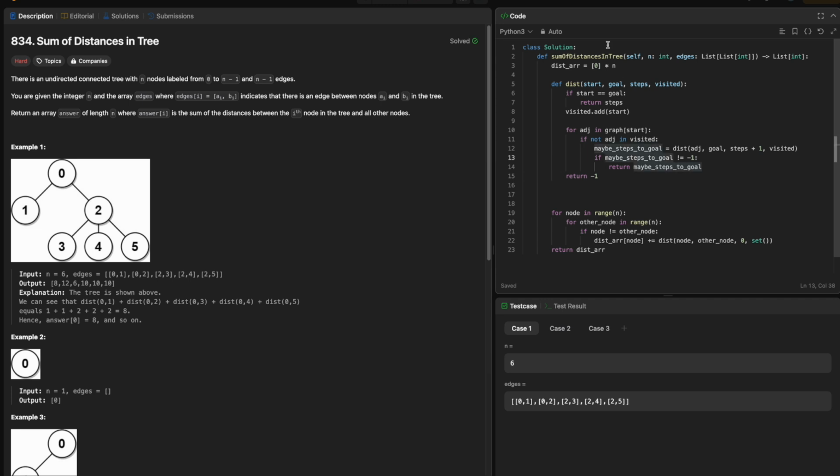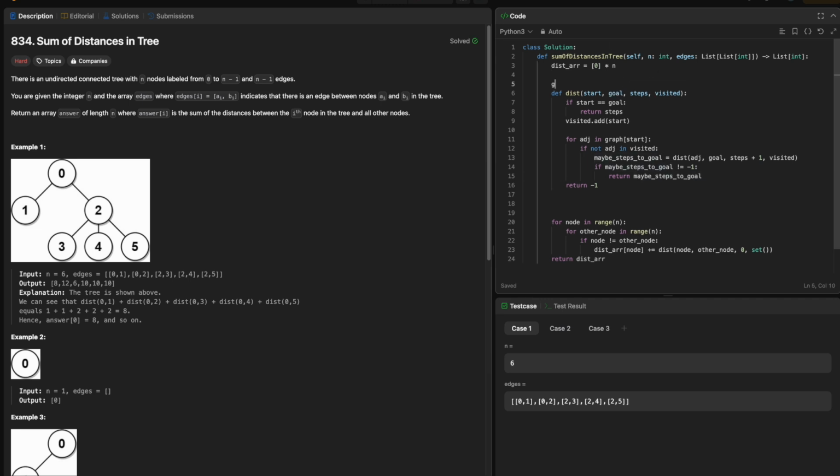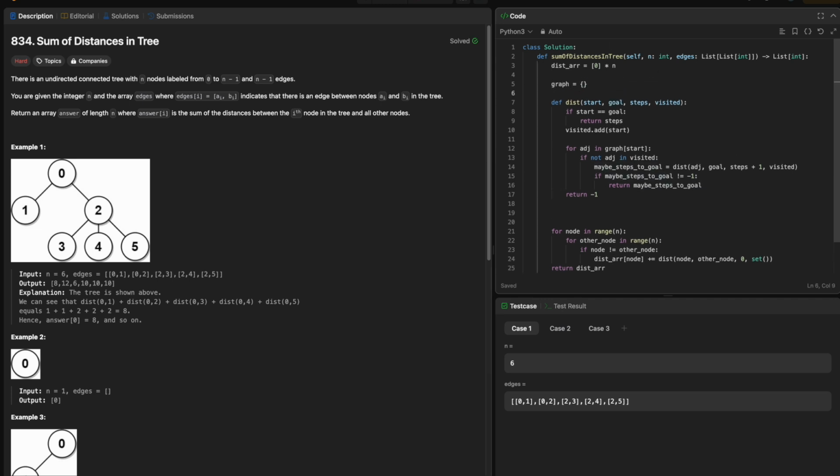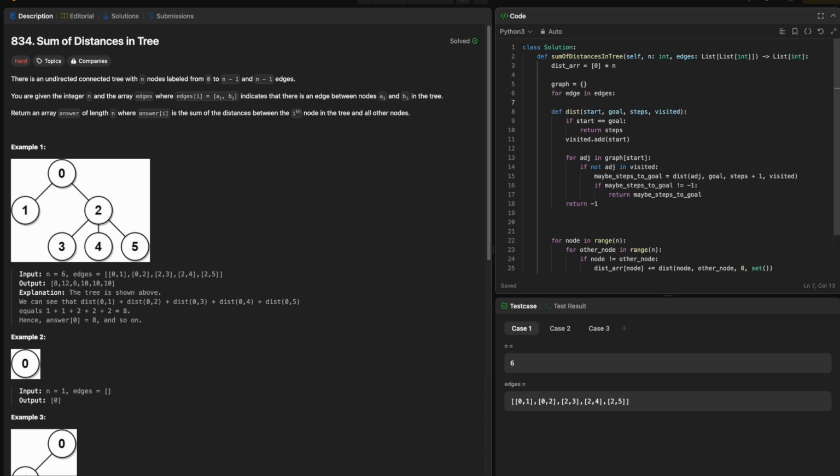Cool, that looks fine. We need to create our graph. So our graph, we're going to make it a dictionary. For each edge, I'm going to want to check if edge of 0 is not in graph, let's add it.